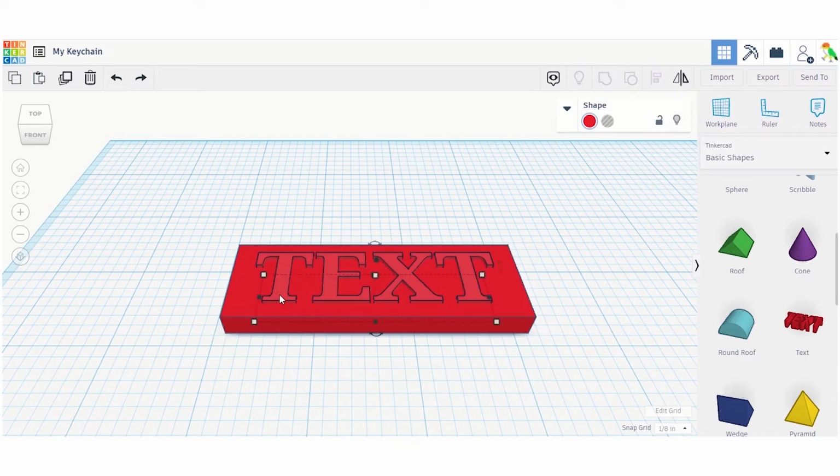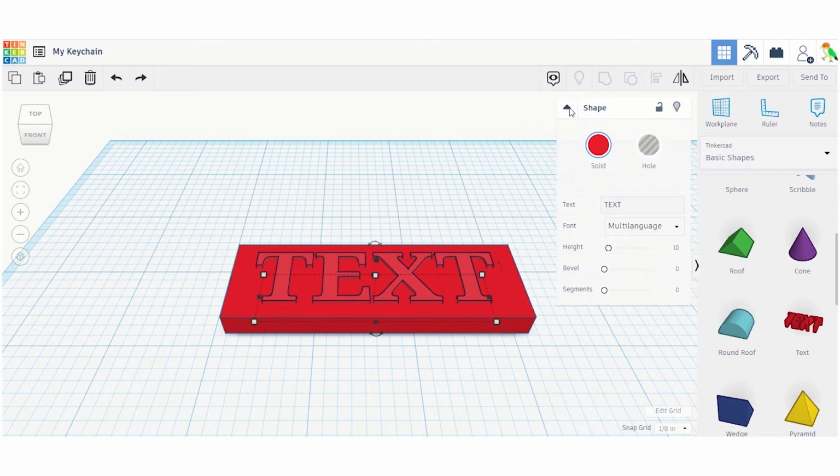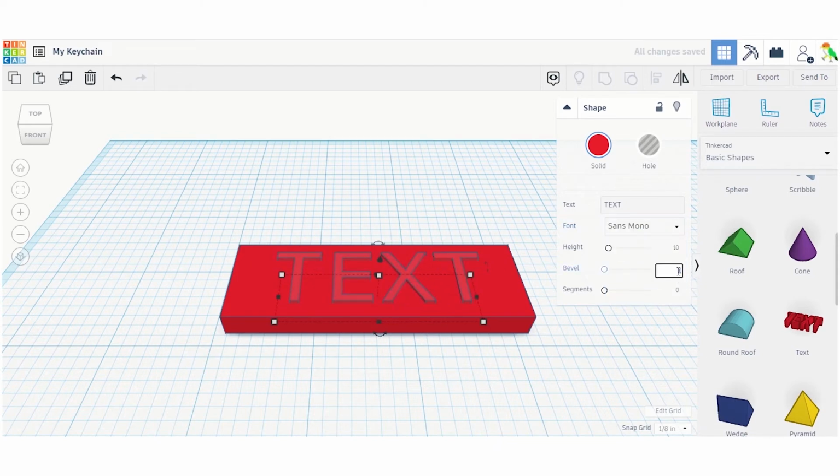Now to customize the text. Select the text and a shape menu will appear. Expand this menu to view more options. I will change my font to Sans Mono and adjust the bevel to 0.3. You can add your name to the text box. If it doesn't fit, you can always make size adjustments after. We'll stick to using capital letters for this project.